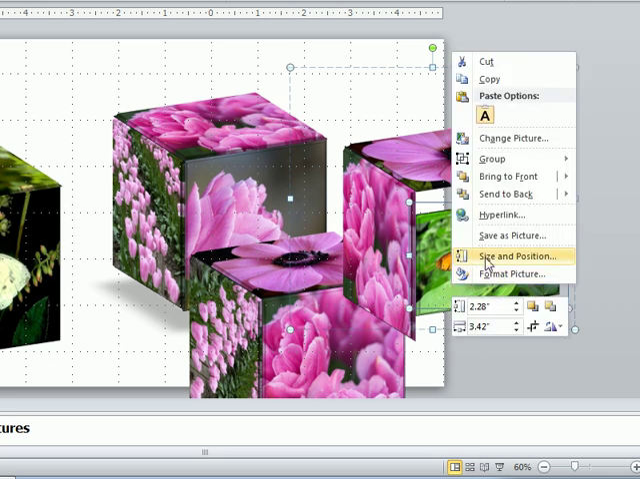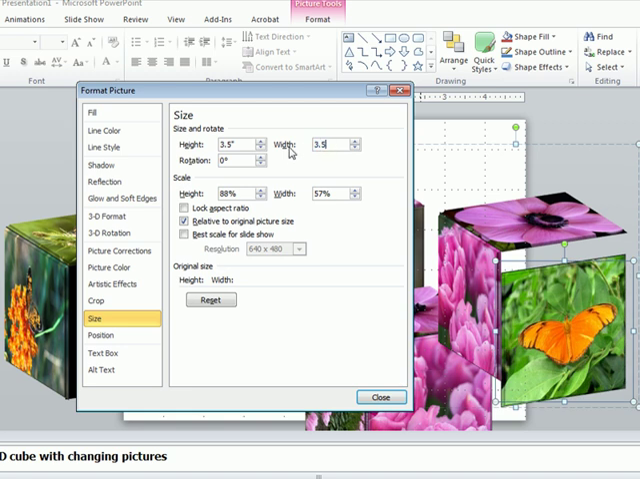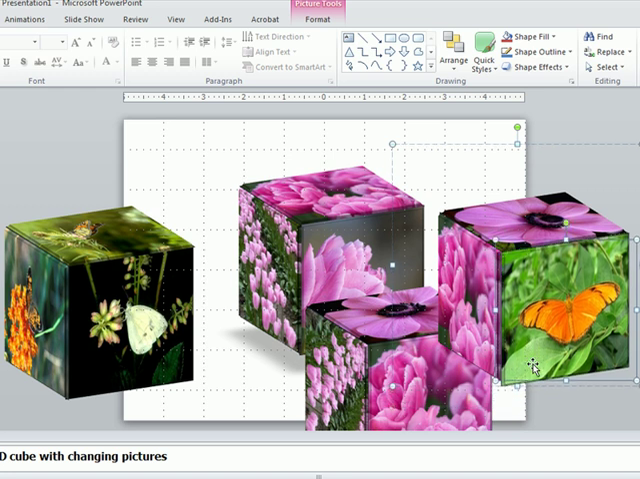Right click, size, uncheck aspect, 3.5, 3.5. Close, and use your up arrow to put it in place.